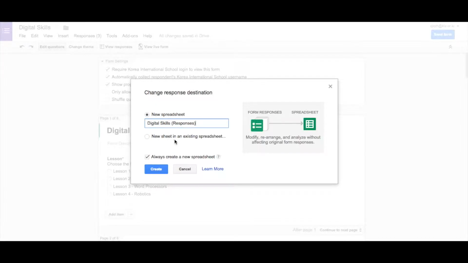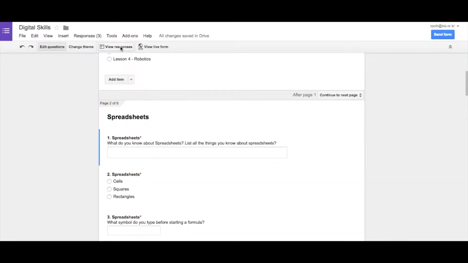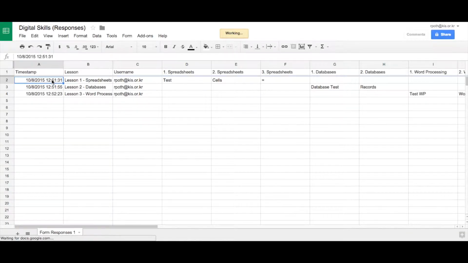my digital skills form. You can create a new sheet in an existing spreadsheet, so your form responses are recorded within an existing spreadsheet that you may have already created. And then you click on the create. In this case, I can just click on the view responses because it's automatically set it up for me. So I'm going to go and have a look. And here you can see these are the 3 responses that I have entered.